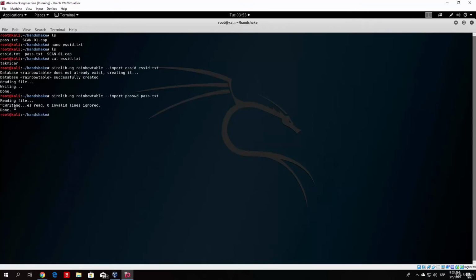Well, this took a lot longer. I basically Control-C'd this since it went over 20 million passwords. There is no need to wait for that. And you can see right now, if the importing of the password list is finished, that you will have a file called Rainbow Table, if you name it like that.